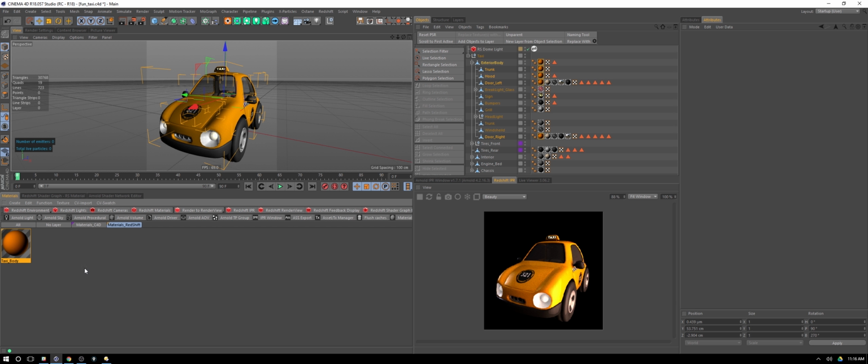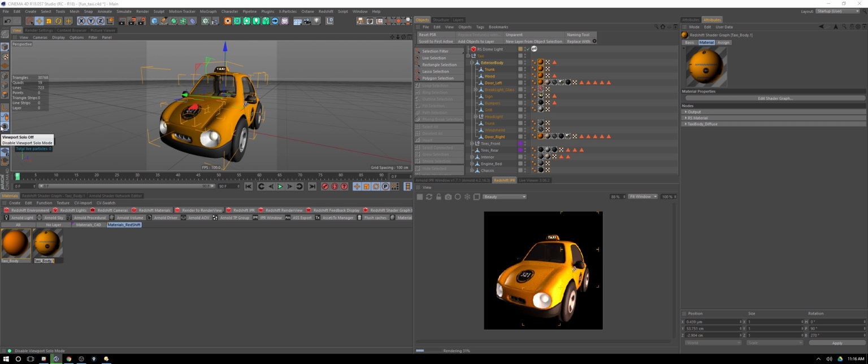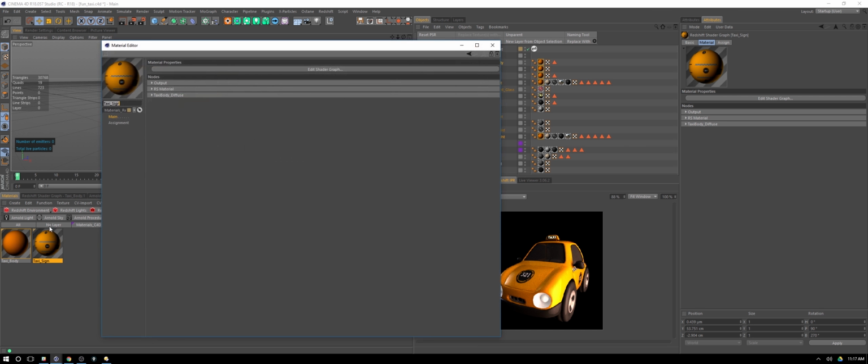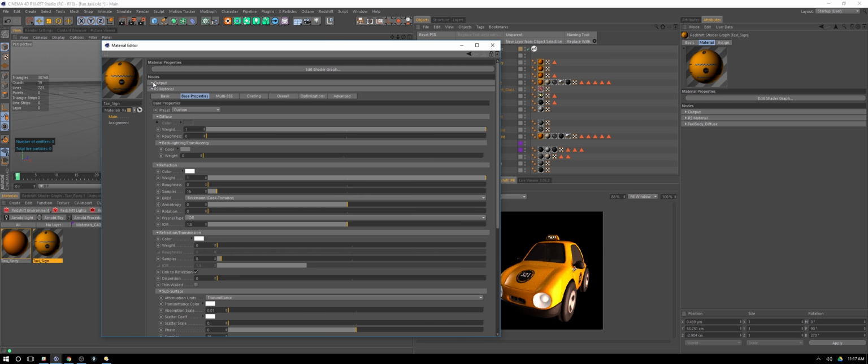So while we're talking about that, why don't I go ahead and show you how we're going to do that. So I'm going to hold Control on my keyboard and drag to make a copy of taxi body. That way we keep one of the texture nodes in there, and I'm going to call this taxi sign. And you'll see it's got all of this in here.